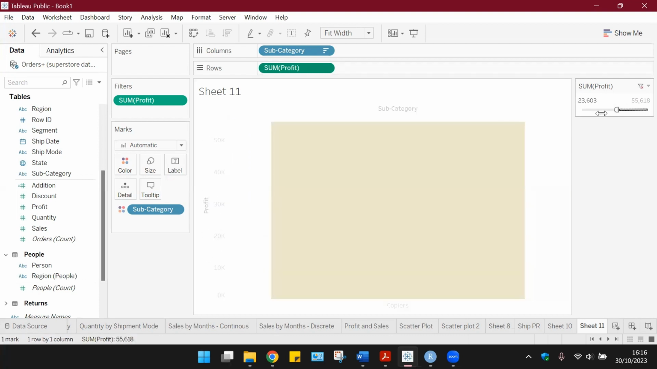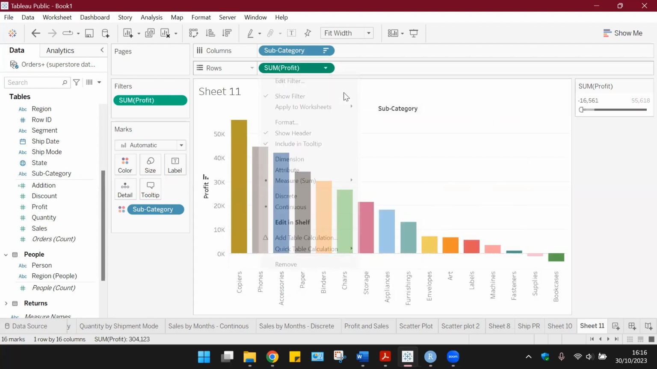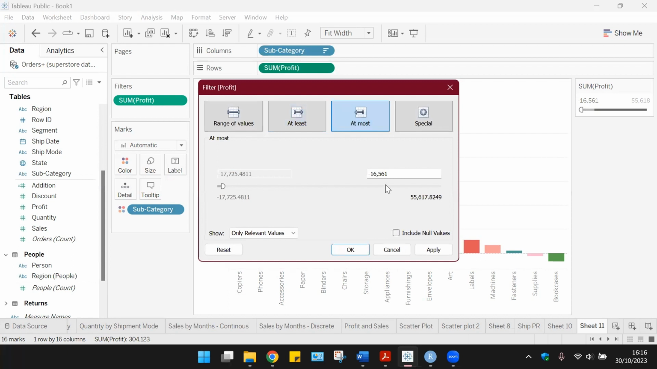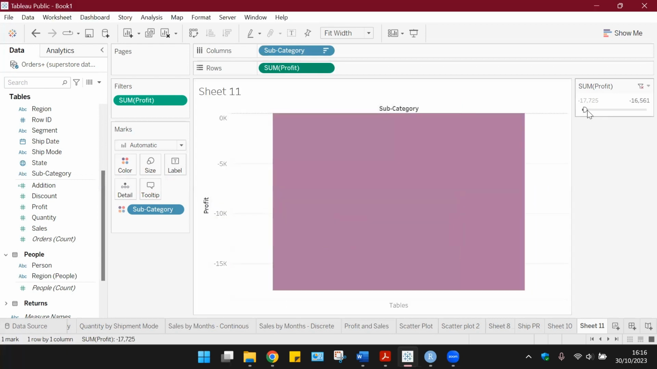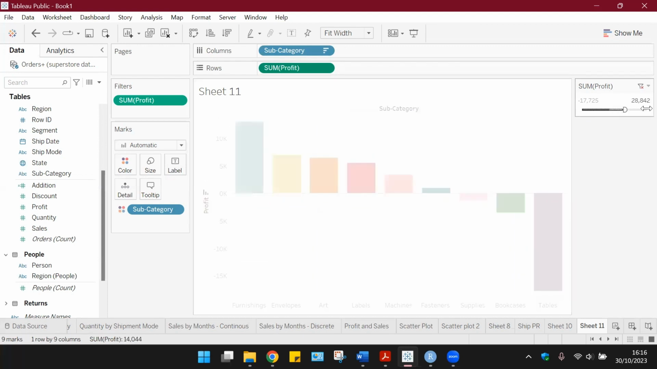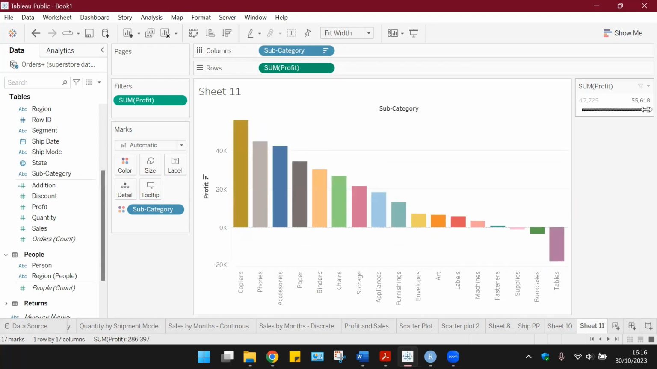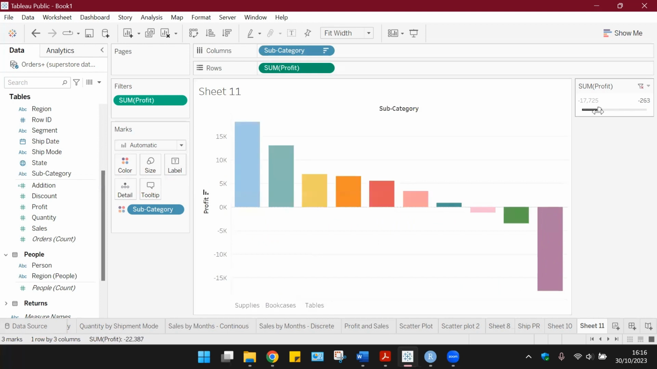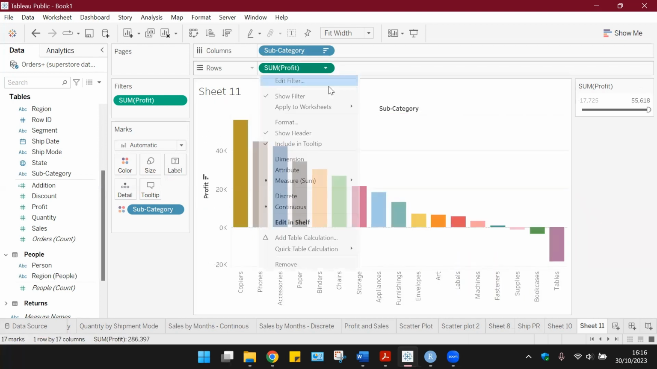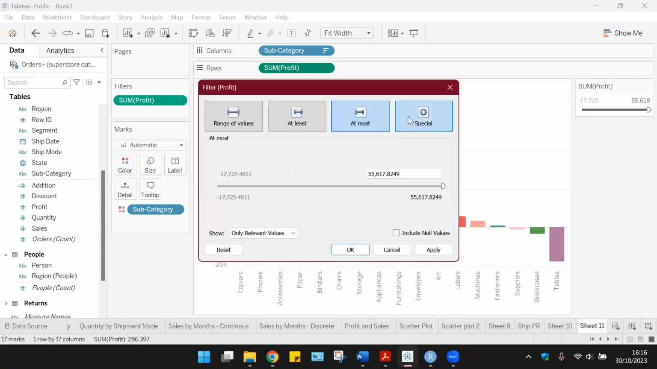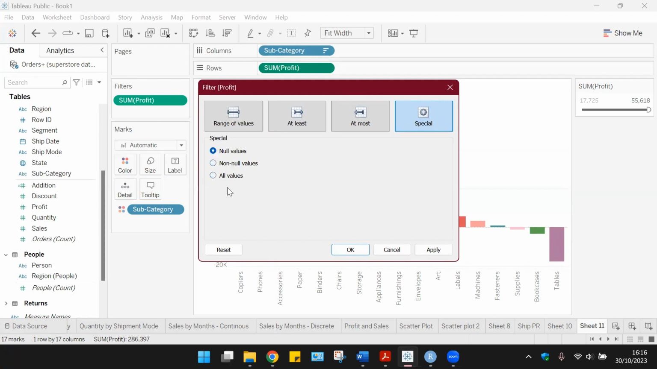After that, we want to change the limit we are working with. We can edit this further to have at most. In this case now, when we apply this, you'll notice that we can only slide this from above downwards. Then we can further edit this and have a special option. We can show all null values.